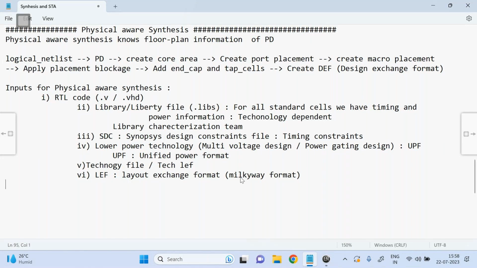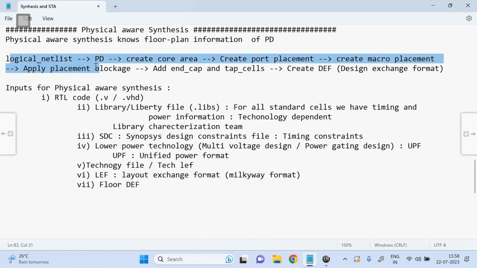Next, the floor plan DEF is important, because the floor plan DEF only tells where we should not place the cells, right? So what is the floor plan DEF? We already mentioned it here. In PD, we should do all these things. This floor plan DEF, you give us as one more input.